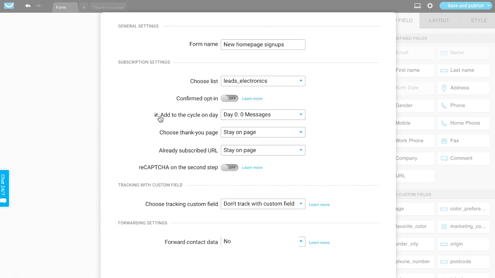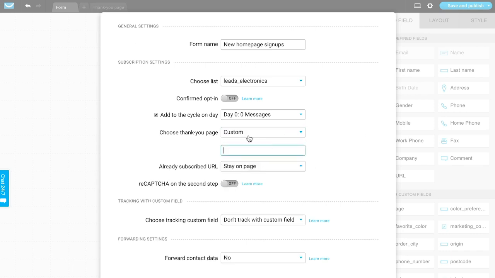If they should be added to an autoresponder cycle or not whenever they actually sign up. And then the thank you page. So what should someone see after they click submit? Do you want them to stay on this particular page? If you choose default, it will be something that we configure here in the editor. I can show you in a moment. Or custom, you would simply input a URL.